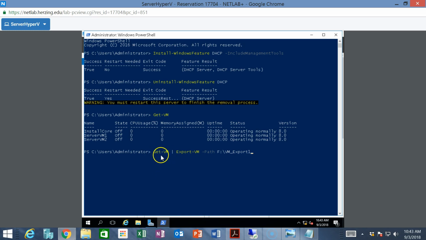So if I was to run this command, it would get all 3 of these VMs, it would do them one at a time, and it would export them, and it would put those VHD files, or VHDX files, in a folder on the F drive, and that folder would be named vm_export1. So again, I hope this was beneficial. When you're looking in your textbook, make sure that you identify the spaces in the command syntax, and actually we'll go to a textbook example here and take a look at it.